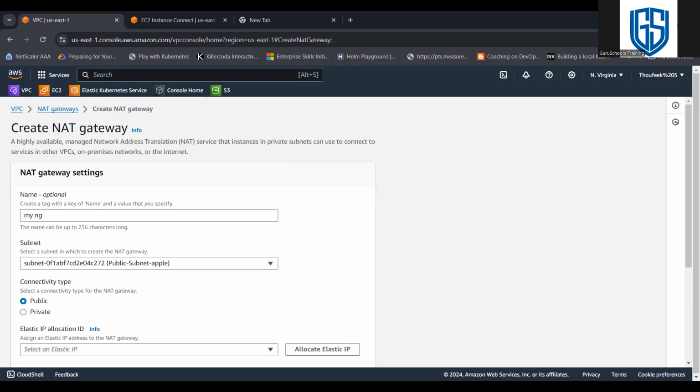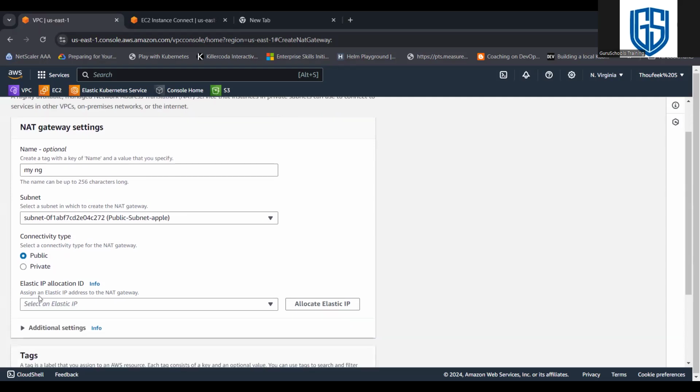And here we have two options. The connectivity type is public or private. So this NAT gateway is facing public, so we need to choose public. We can also choose a NAT gateway for internal communication, so we can choose private. This NAT gateway is facing public or private; as per the requirement, we need to change accordingly. So now I'm going with public.